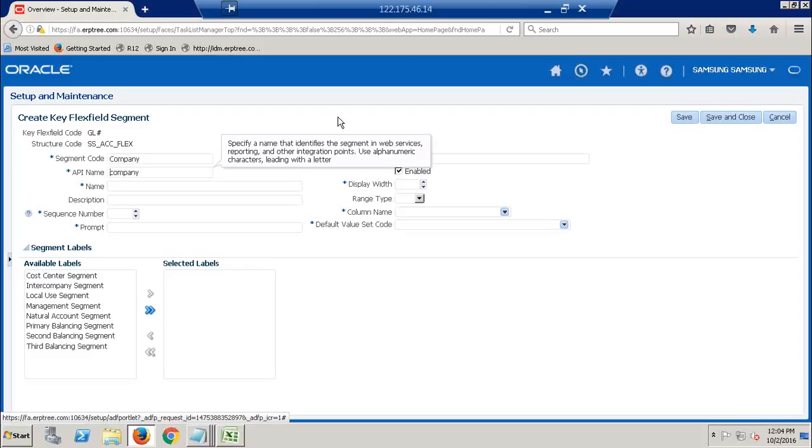Just to interface this data to other systems, instead of using the segment code or segment name, you can map this segment with other systems for data transfers with the API name. In case of integrations, if you want to move the data from the Fusion application to another application, the chart of account structure based mapping you can do with the API name. So that is the purpose they given, otherwise there is no use of it.